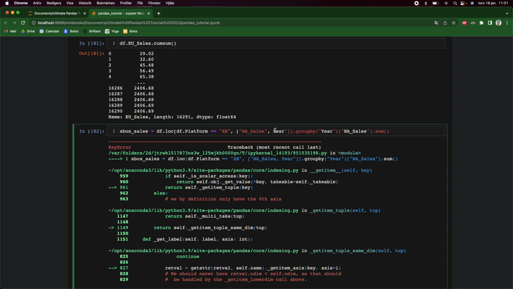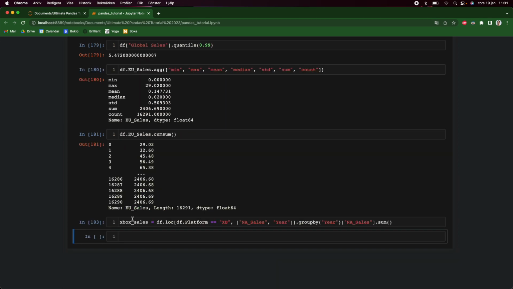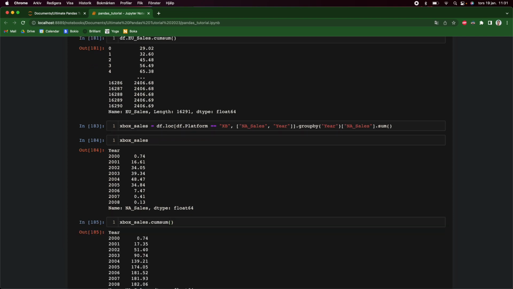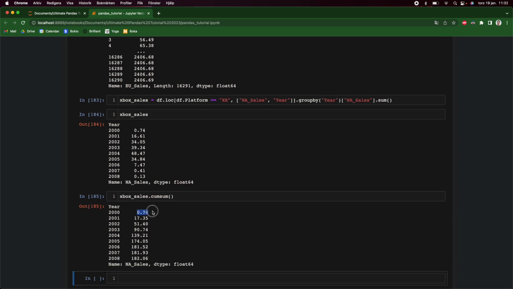I forgot this. Now it works. So we have the sales per year for Xbox right now, and I can say Xbox sales dot cumulative sum here. So now I'm displaying the total sum of data as it grows with time. So first year we sold for this, 2001 we sold for this and this, right? This plus this plus this is equal to this. And that's how it works.